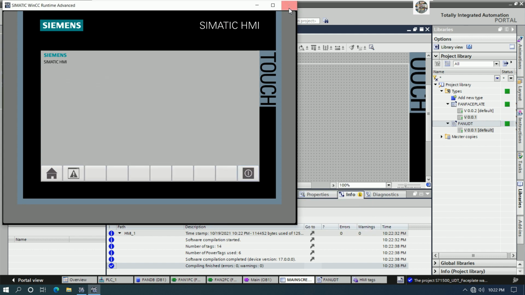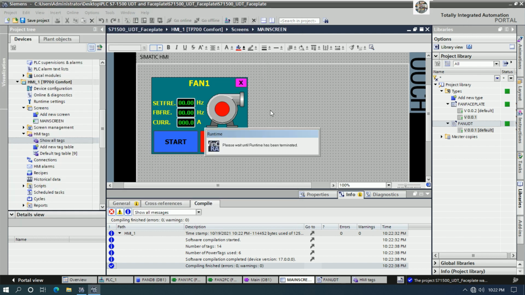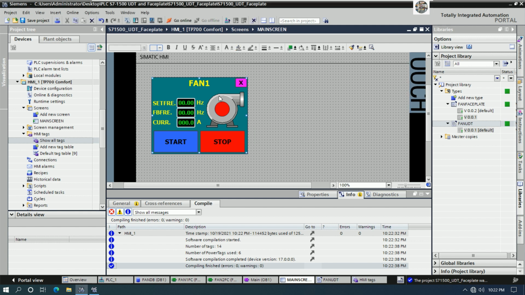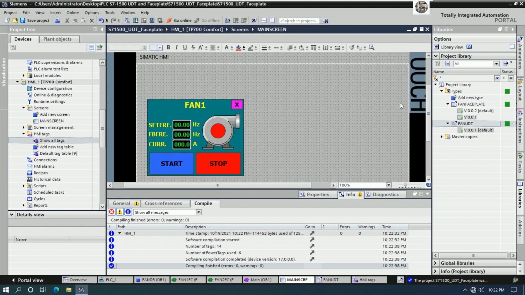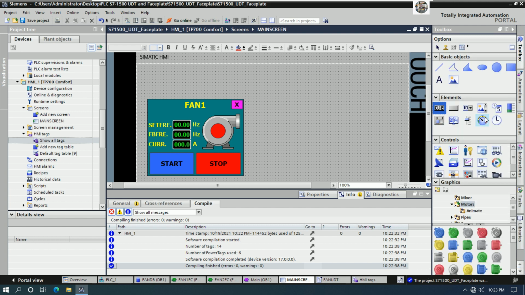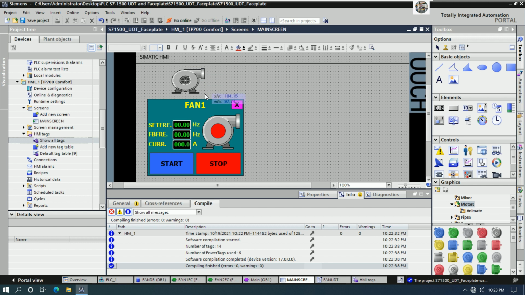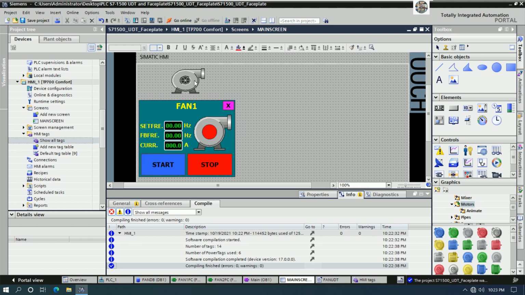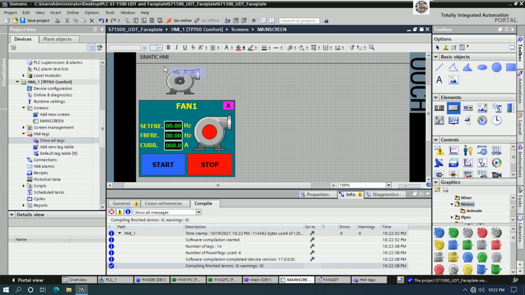Okay, so we need to call the faceplate from the button, right? So I will use the one more fan. Yes, let's go to toolbox, and then this one. Okay, and then we can use button to call the fan 1 faceplate.